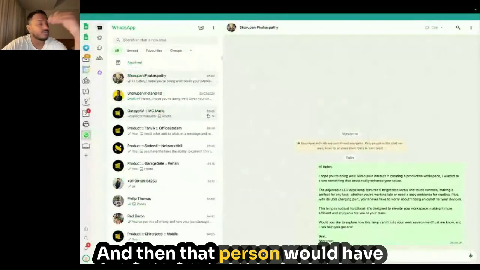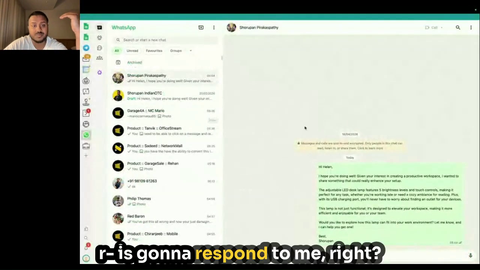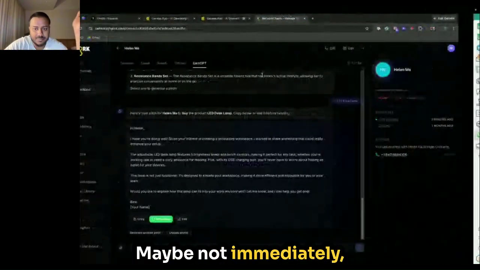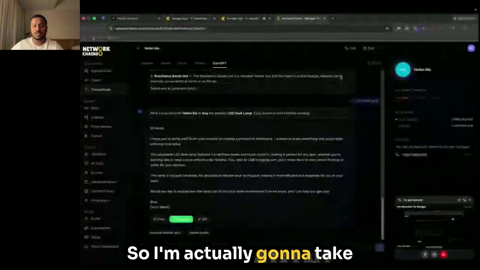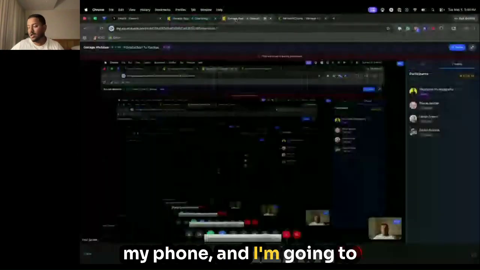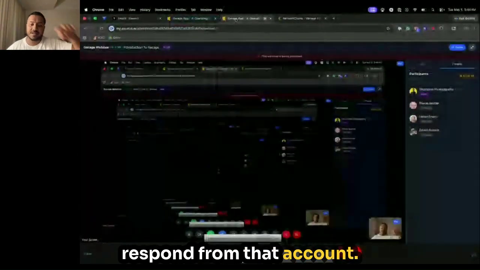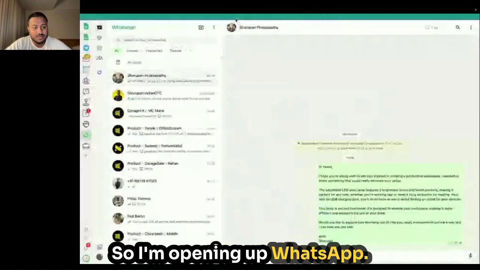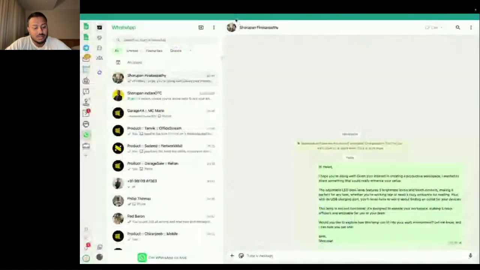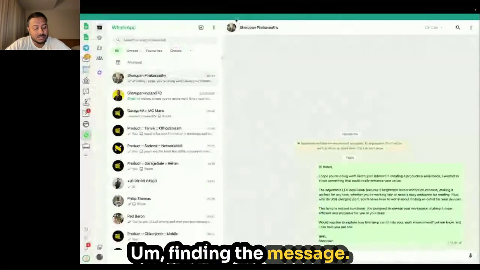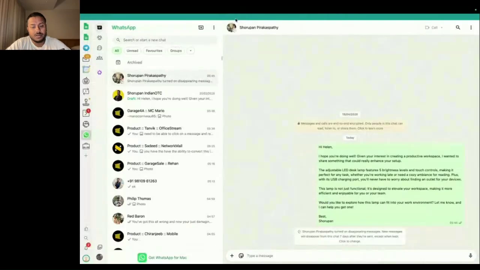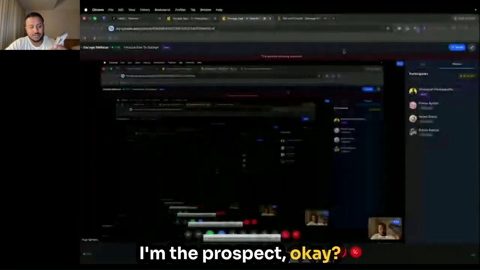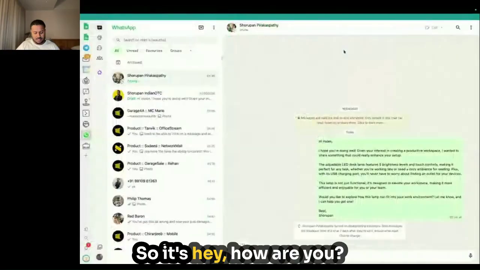And then that person is going to respond to me. That person is going to say something back to me, maybe not immediately, but at some point. So I'm actually going to take my phone and respond from that account. Just give me a second. So I'm opening up WhatsApp, finding the message. Right. So now I'm going to respond as if I'm Helen, as if I'm the prospect. Okay. So, hey.